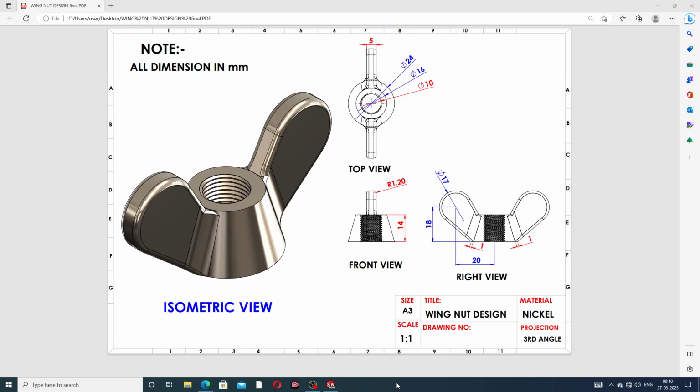Today we discuss all the 2D drafting, which is also available here. This is the front view, this is the top view, and this is the right view, and this body is looking perfect. This is the wing nut design, this is the isometric view, and the 2D drafting also shows the top view, front view, and right view.